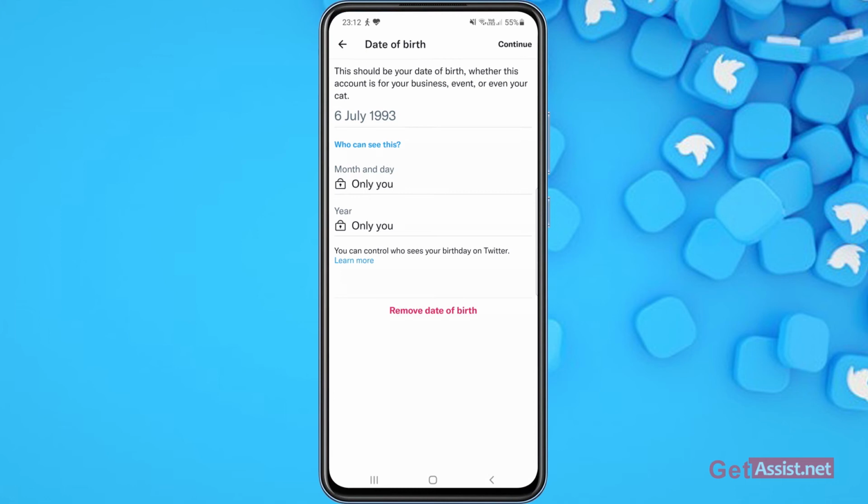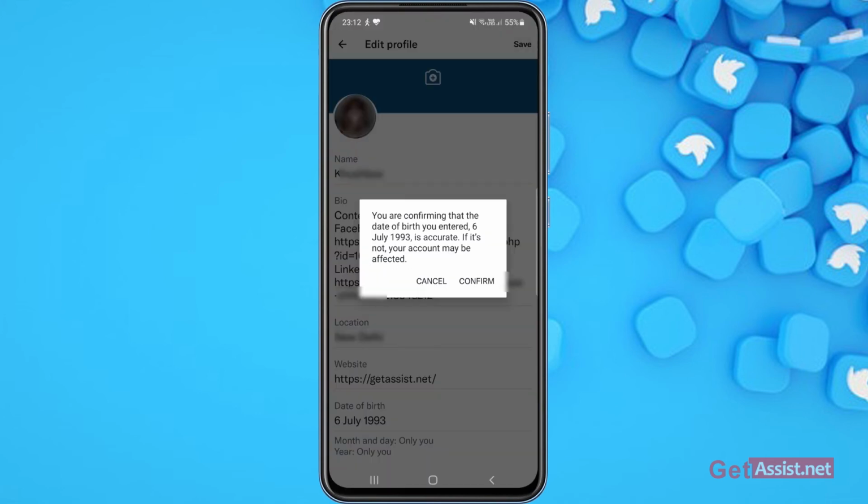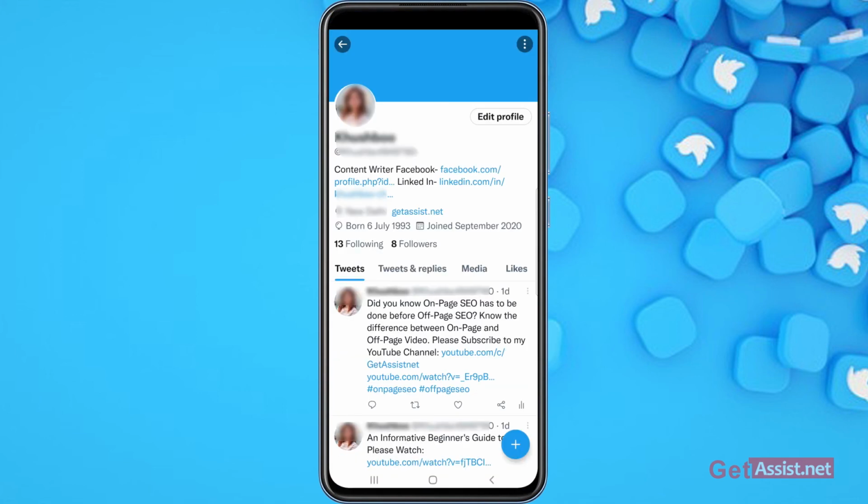Once you have changed the settings of your date of birth on Twitter, you have to press continue on the top right corner of the page, and then you have to press save. So don't forget to press save, otherwise your changes will not get saved. So yeah, press save. It will ask that you are confirming that this is your date of birth and it's accurate, and if it is not, your account may be affected. So I'm gonna press confirm. So that's all you need to do to hide your birthday on Twitter.